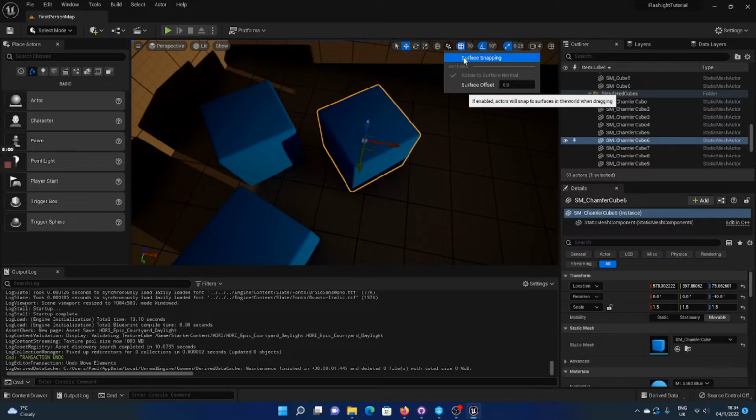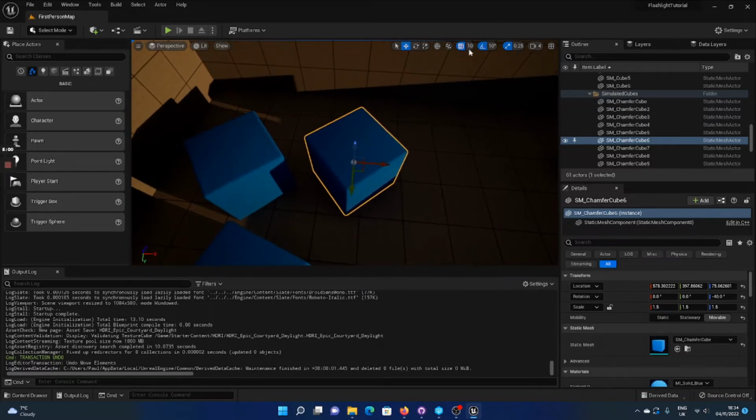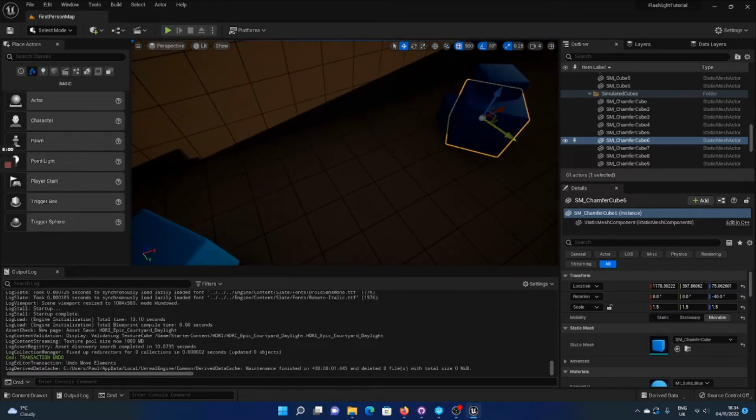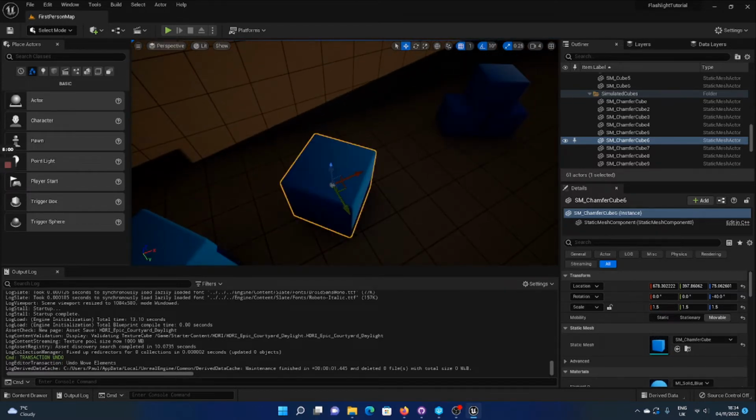So you've got surface snapping as well, so it'll just snap to the surface. This is the position grid, so if I want to snap to bigger things here, I'll turn it up so it's more obvious what's going on. So yep, and if I wanted to go smaller, that's basically what that does.